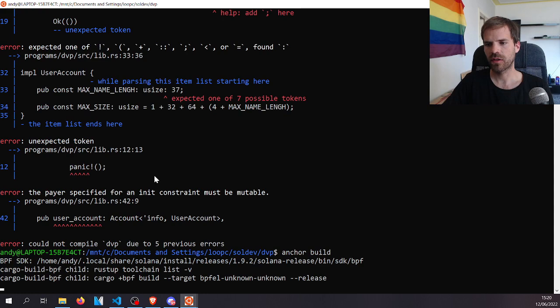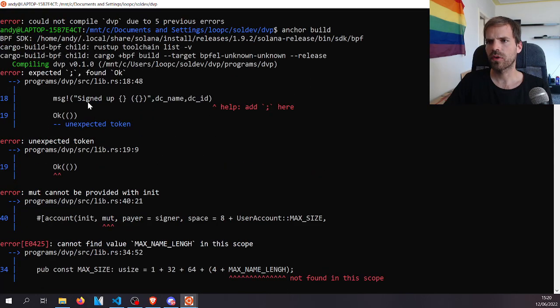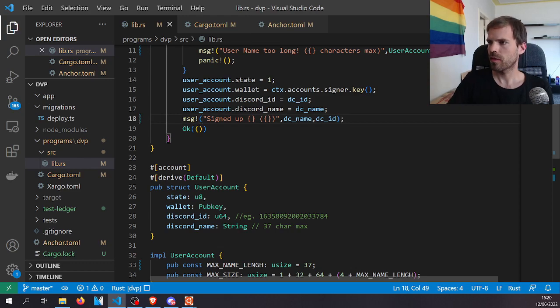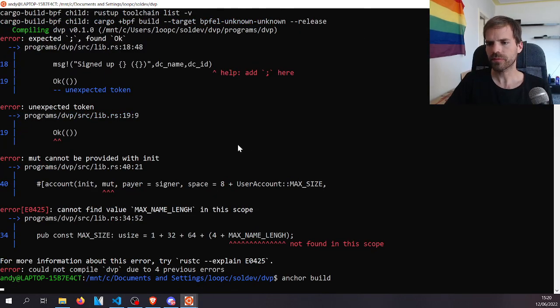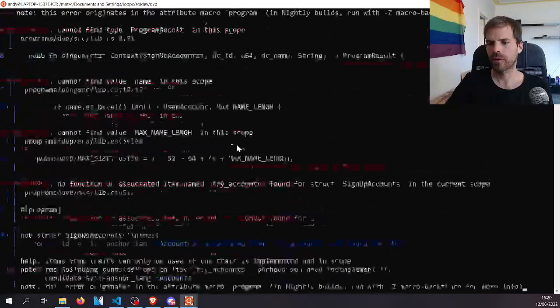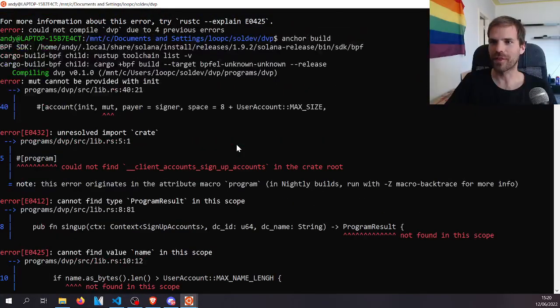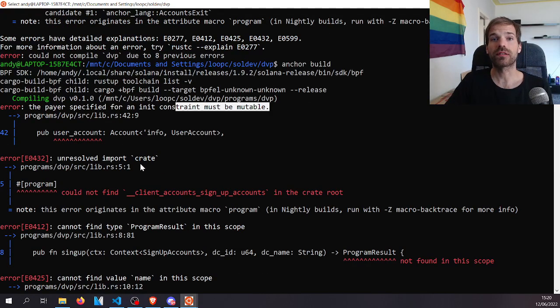Let's see again. So yeah, here I miss a semicolon again. Let's do one by one. Ooh, you fix one, you get 1,000 more. Yeah, mute, it doesn't like that. All right, that makes sense because obviously I need to pay, so I need to be mutable to change the lamports.